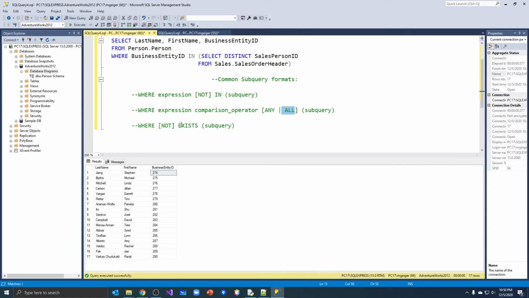And we can also do exists. We can check to see if something exists in the results of our subquery. Sometimes we don't really care about what the values are. We just want to know, is there a value or is there not a value? So on top of in, we have any, all, and exists.